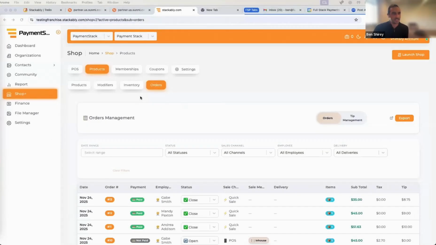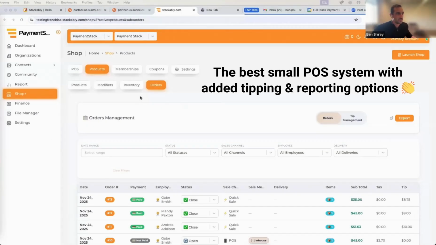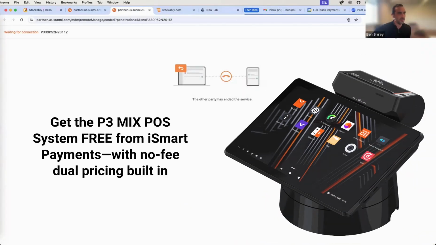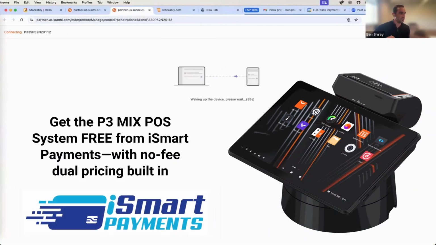The main thing I'm going to cover in today's demo, just really briefly, is tipping: how the tips go through the P3H. They'll go through the P3 mix in a little bit of a different way, with a little more customer interaction with the larger screen on the mix. But for now, let me just remote into my terminal so I can show you a transaction, how the tip appears inside of the Stackably reporting.